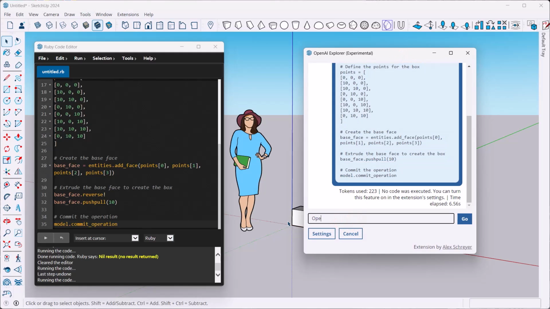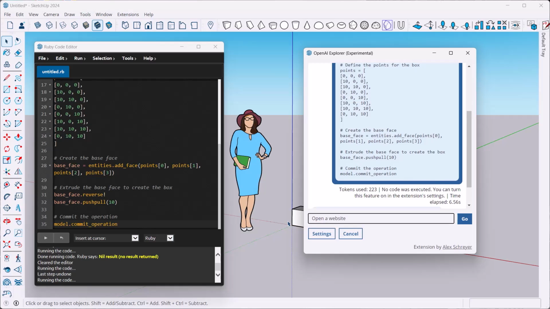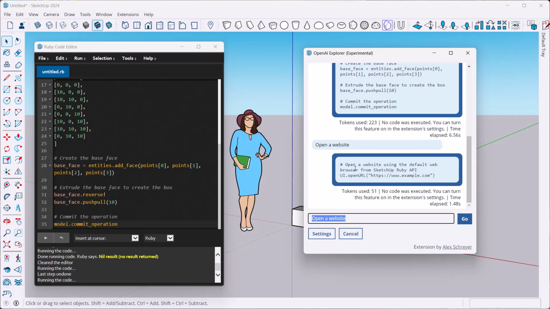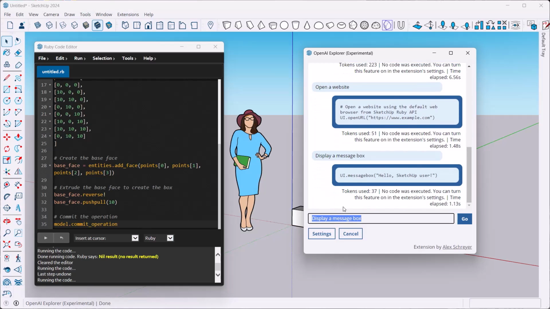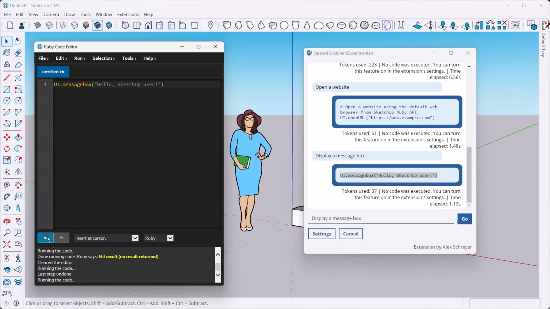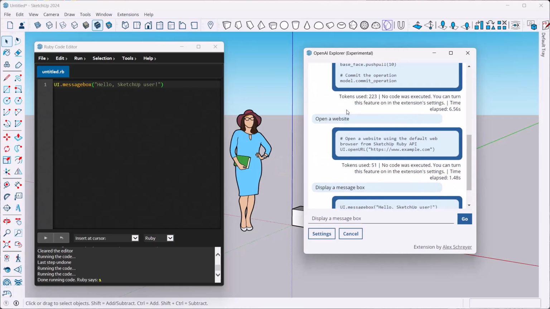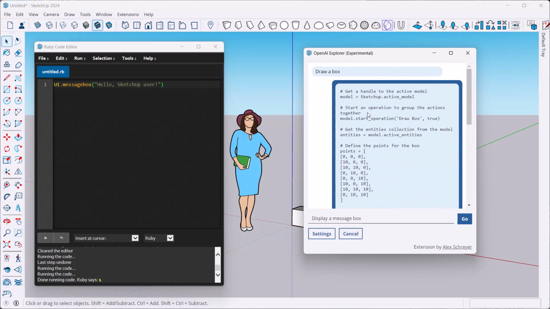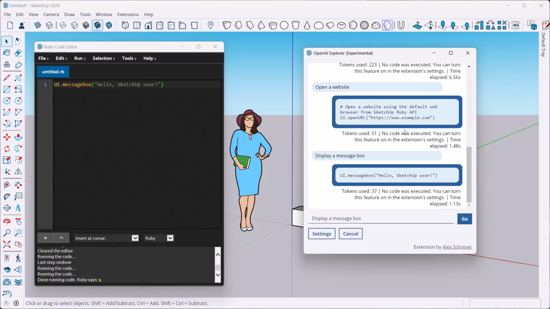You can say open a website, and it will give you basically the code to open a website. It knows that. Display a message. Let's see if that comes up right here. UI message box. There you go. Well, we can just test that one out too. Let me replace everything right here, and I'm just going to run it. And there's my message box. Perfect. So it pretty much knows the entire SketchUp Ruby API and will give you, for the most part, fairly valid code. You may need to make some adjustments here and there, but that works.